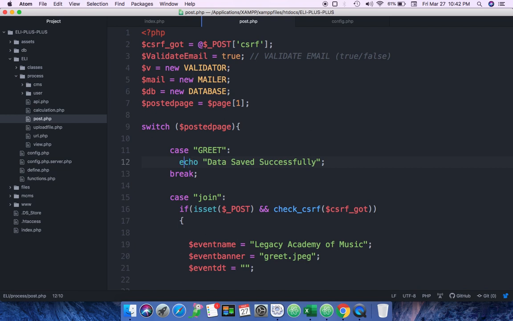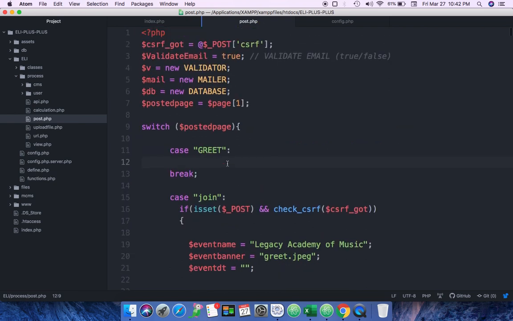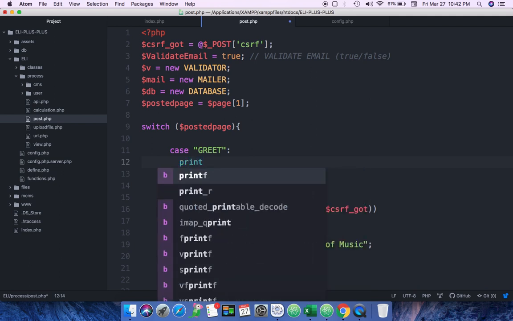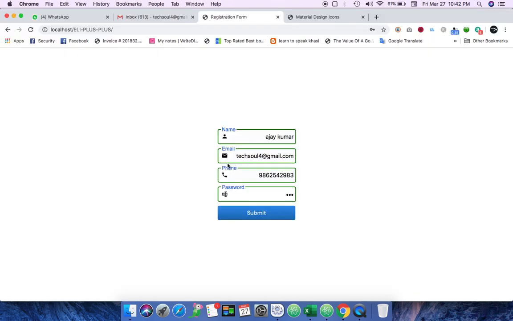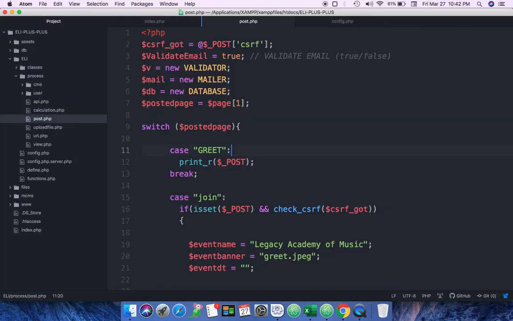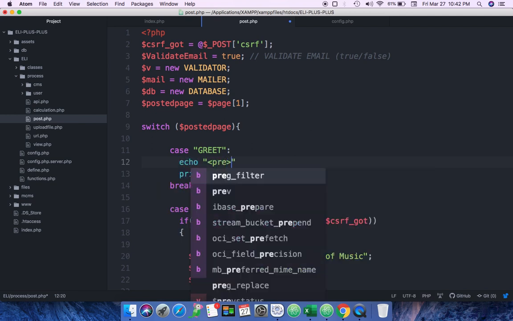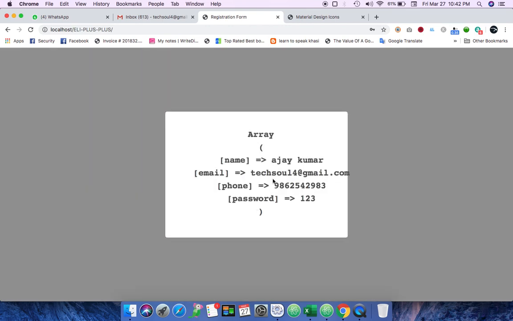Now here, if suppose you want to put the data, you can just do like this. If you want to see the data, like what other datas are there, you can just do like this. Post, like say echo. Okay, now I'll submit. See the data. Okay.